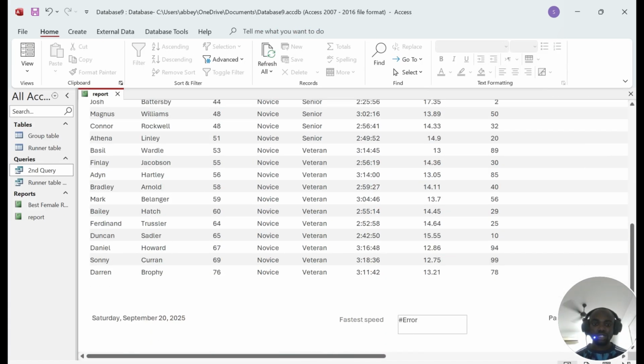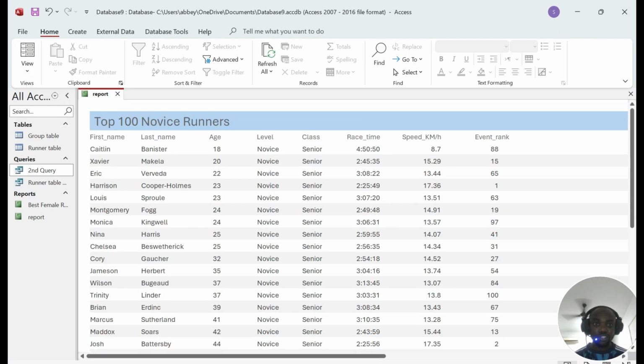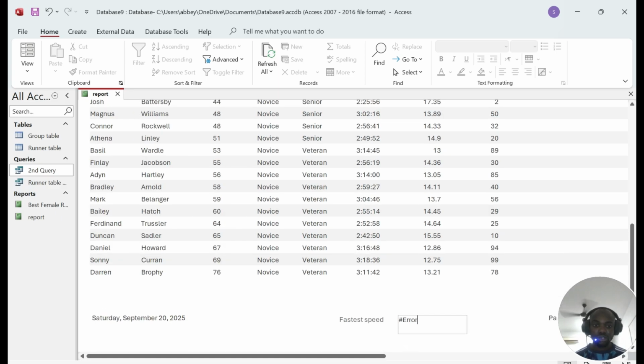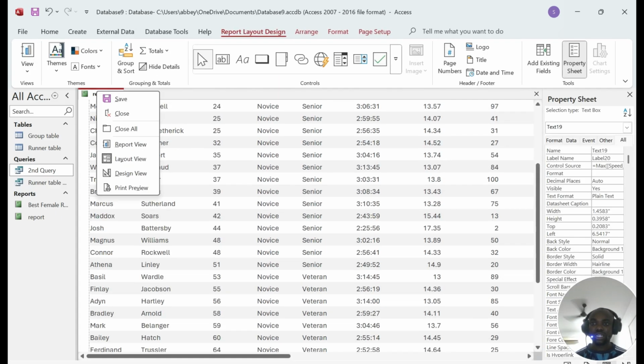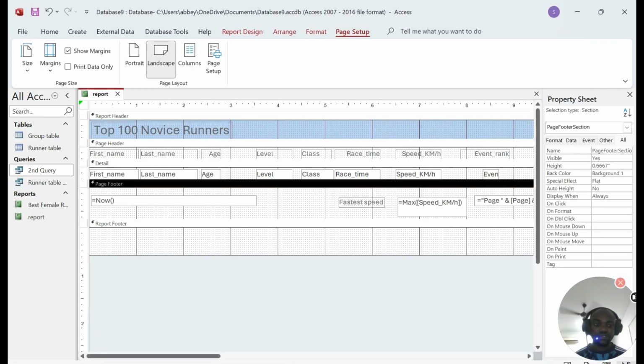Then come down, you should see your... oh, it shows error. What happened? You have speed kilometer. Okay, let's fix this. Let's go back to design view, right click, design view. Let's see what is the issue.